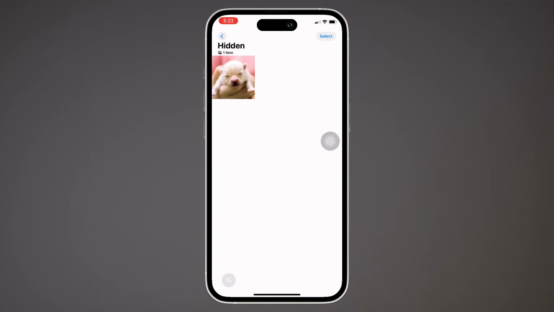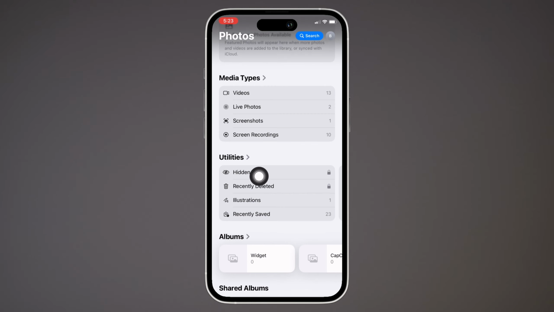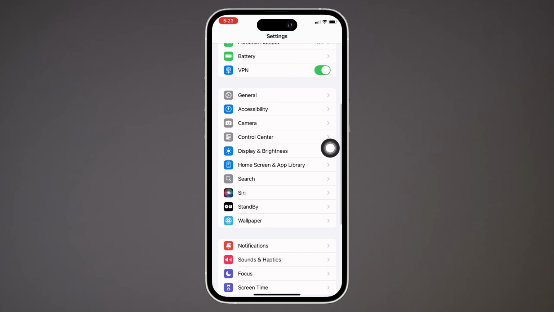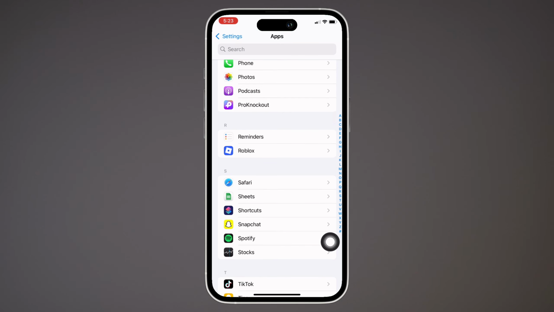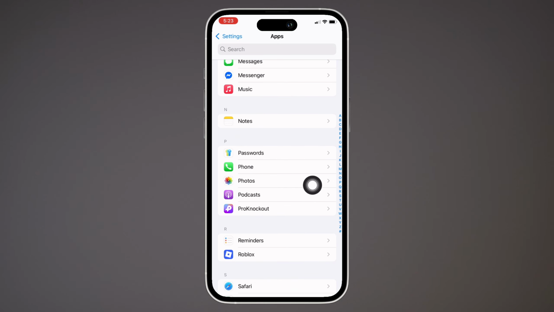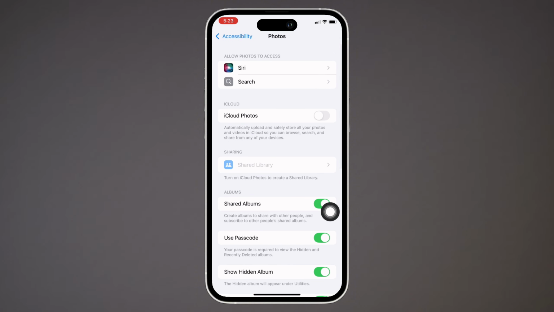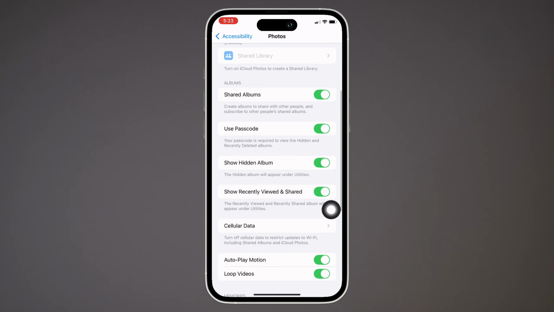And just in case you want to hide the Hidden Photos tab completely, then launch the Settings application again, and then tap on Apps and then tap on the Photos option again. Here, go ahead and toggle off the toggle button for Show Hidden Photos, and with this, the hidden folder will no longer be accessible unless you toggle on this toggle button again.